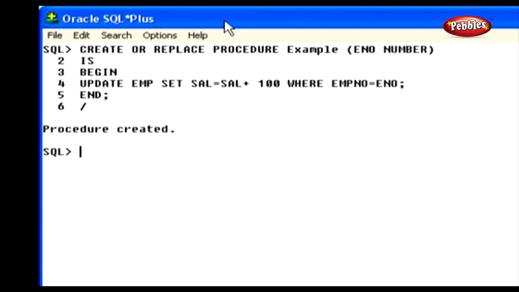For this, we have written an update statement to update the salary column in the EMP table by adding the value 100 to the actual salary. Let's execute these statements. Yes, we have successfully created a procedure.